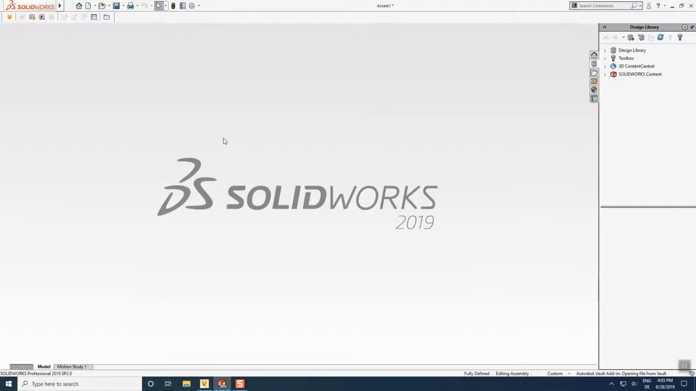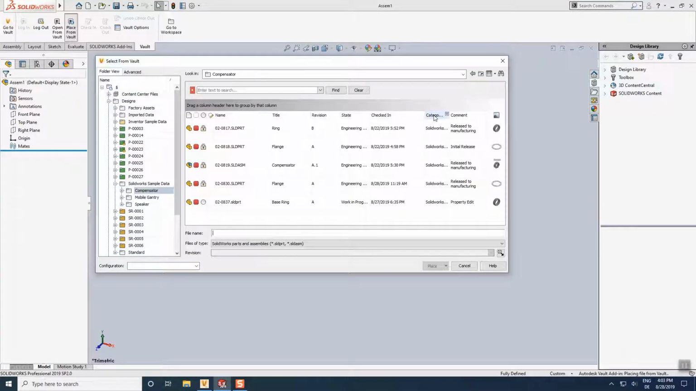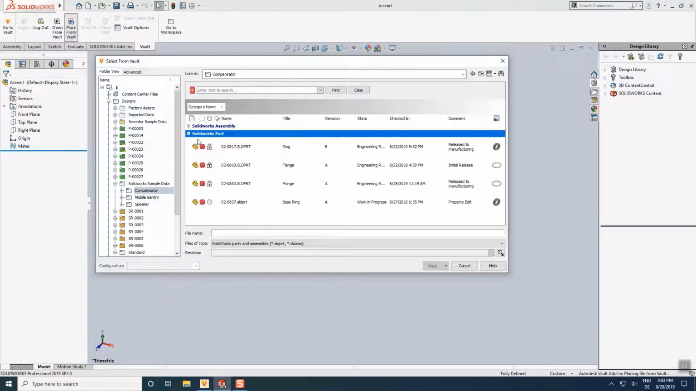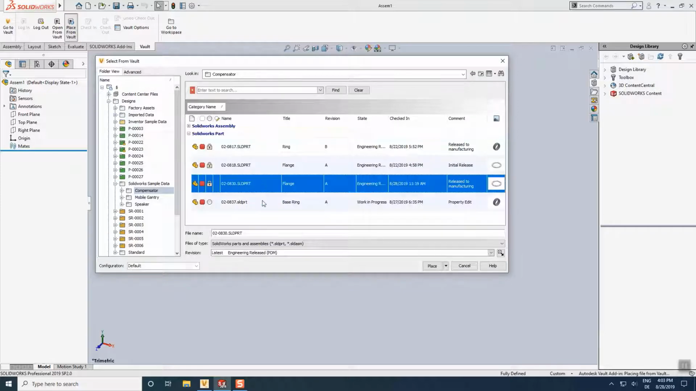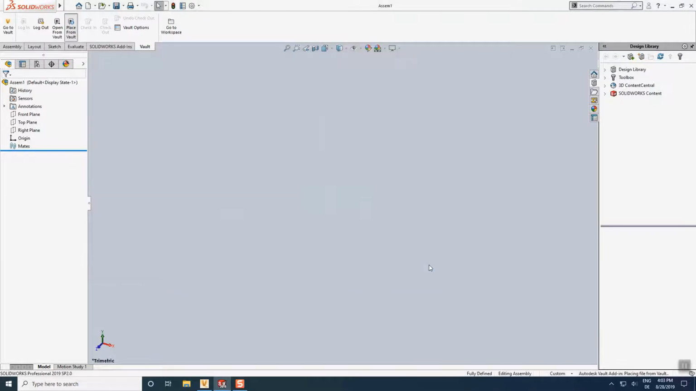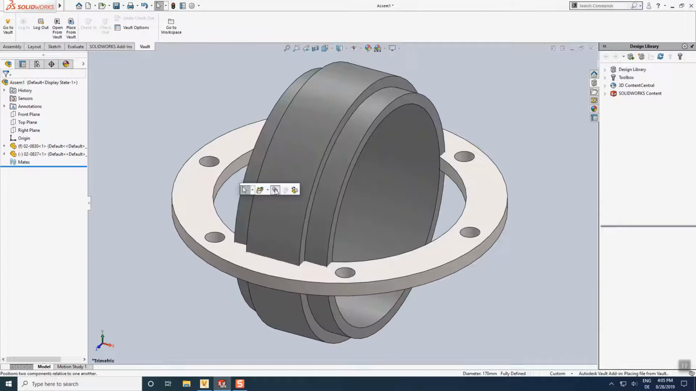Our engineer Dave starts creating a new assembly by placing multiple component files from Vault. Like Open from Vault, this dialog offers all options to search, group, and filter managed files.